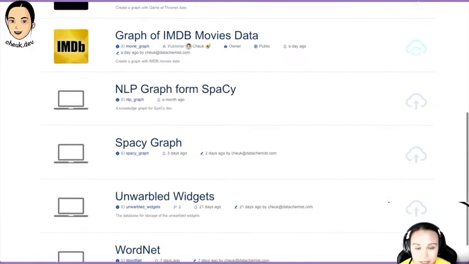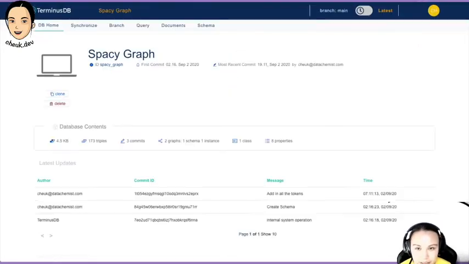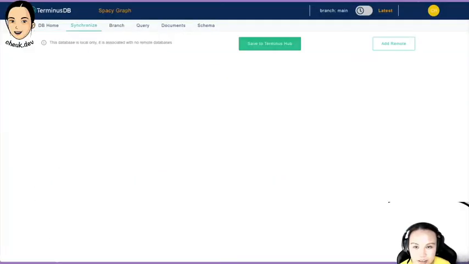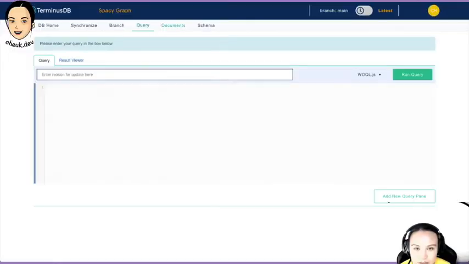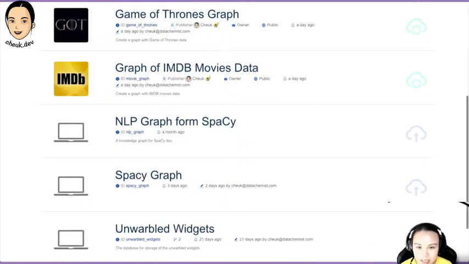For example, I have this spacey graph that I was working on. I can clone it, have another copy of it. I can of course delete it, but all the information is here. I've been working on it, and you see all the stacks are now here. On the front page, you can click on it, save it to Terminus Hub, create branches, query all this stuff. Let's have a look at what I can share.